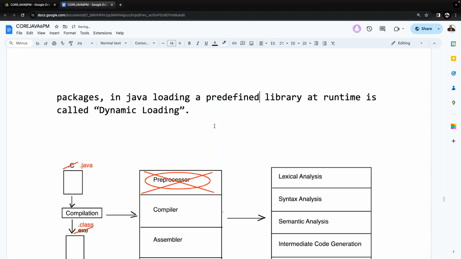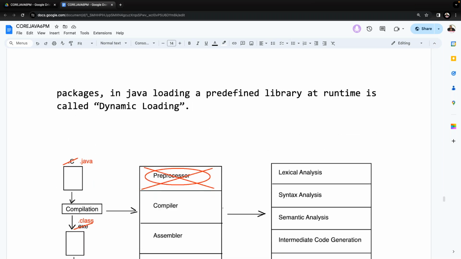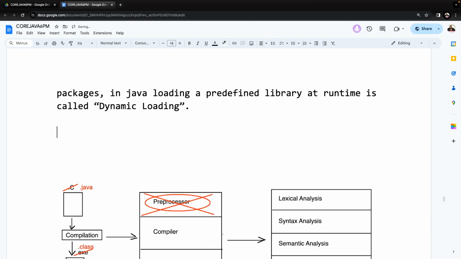Observe carefully. A simple conclusion I'm telling you here: C and C++ follow what type of loading? Static loading. Java follows what type of loading? Dynamic loading. The difference here we have to understand. C and C++ follow static loading, whereas Java follows dynamic loading. Are you forgetting it or not? Okay, fine. This is about static loading and dynamic loading. Clear. One more point I'm telling you: the #include statement supports static loading, whereas the import statement supports dynamic loading.